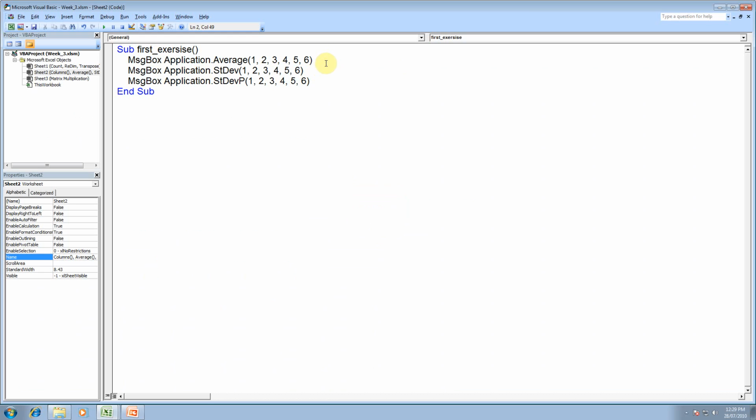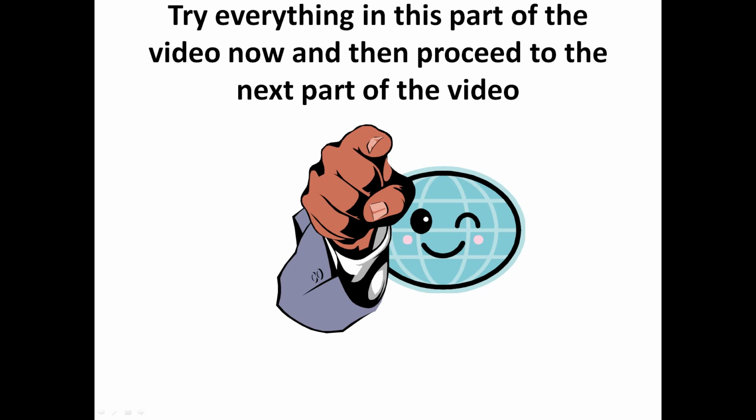You will also notice that using application.average or application.stdev or stdevp, this is much quicker and easier than what you've done in previous weeks, where you hand-coded how to find the average and how to find the standard deviation. I am only teaching you this in week 3 because in previous weeks it was more about learning how to program. These methods are about getting the job done. Try everything in this part of the video now and then proceed to the next part of the video.